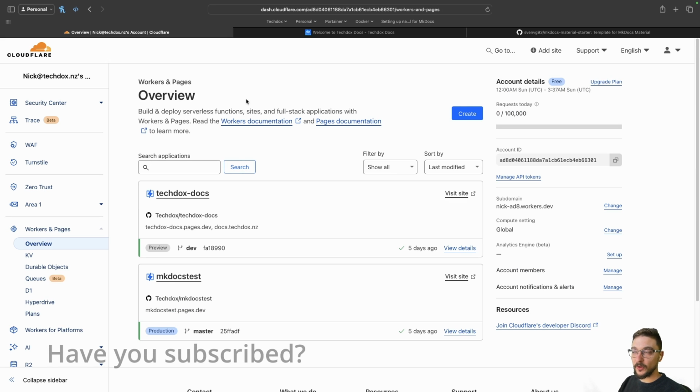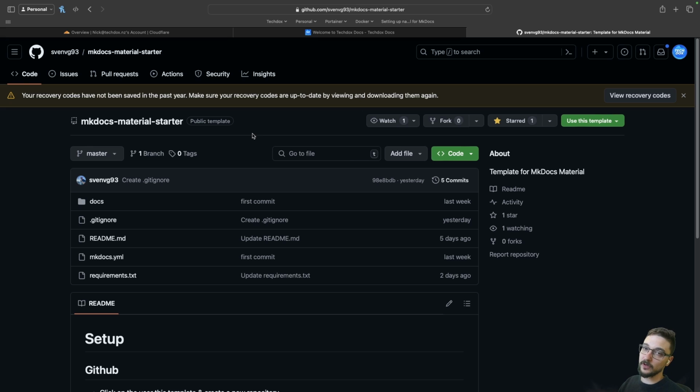Right, so deploying MKDocs, what you're going to need is one, a Cloudflare account. So make sure you go and get one set up. It's free, and real quick and easy to set up. You're also going to need a GitHub account or GitLab if you want to use GitLab, but for the sake of this, I'm going to be showing you GitHub. So once you've got those two things, we should be good to go.